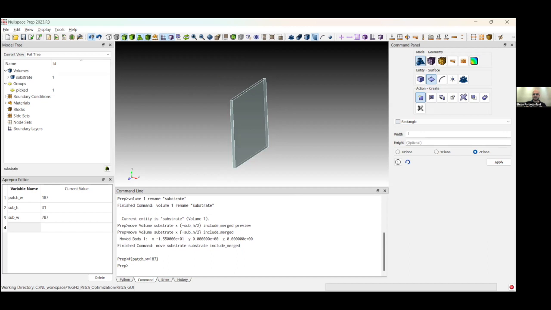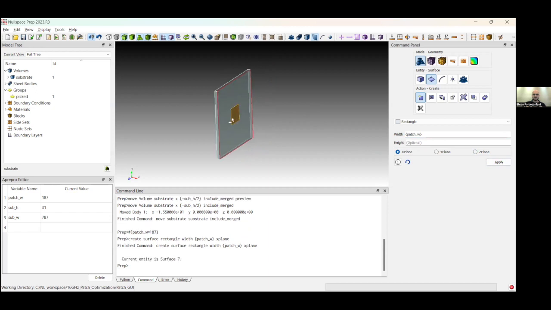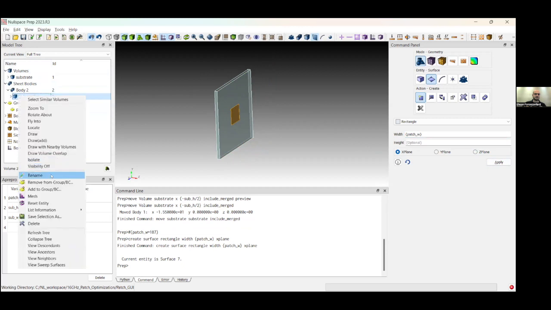So let's go ahead and put that in the box for the widths. Let's write down patch underscore W, and you see that here it says optional. If you want to use the same dimension for the height, then you don't need to type that again. We want to have it on the choose the X plane and press apply. Now you can see that we have created the patch, and we can go again from the model tree and menu, select the volume and rename that to patch underscore volume.